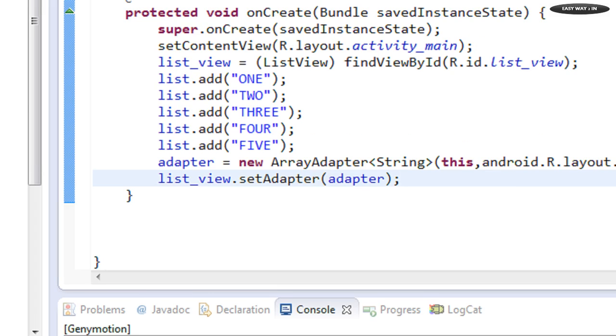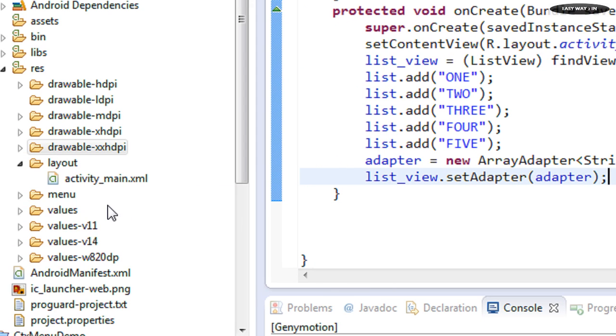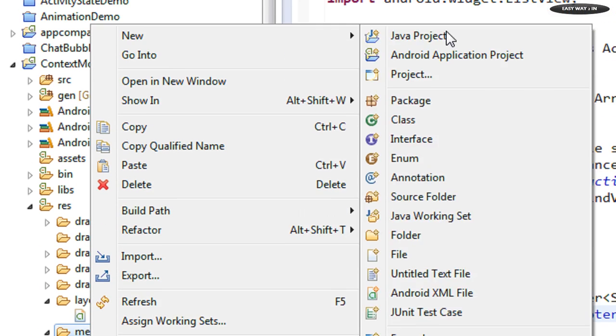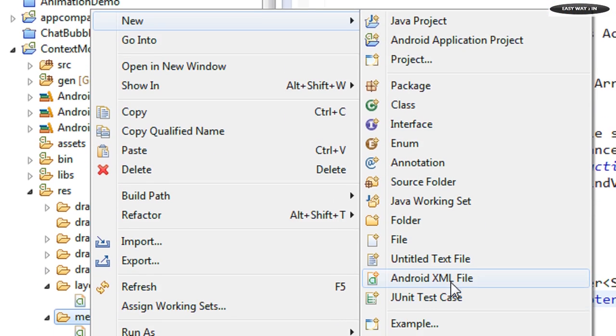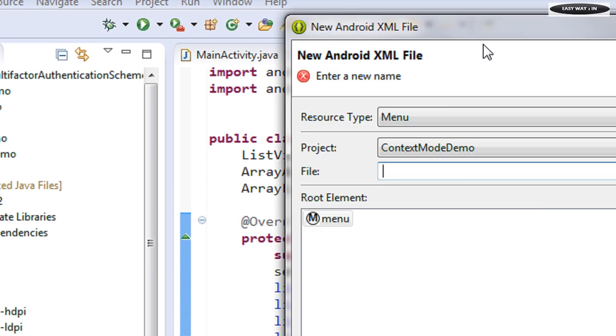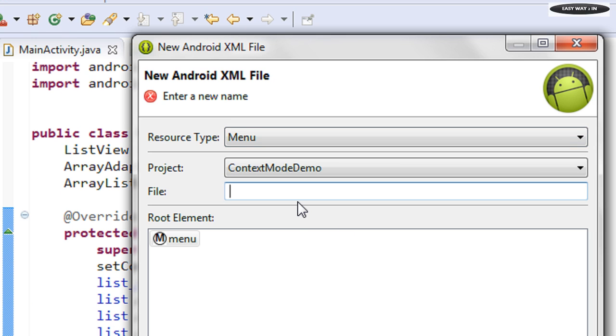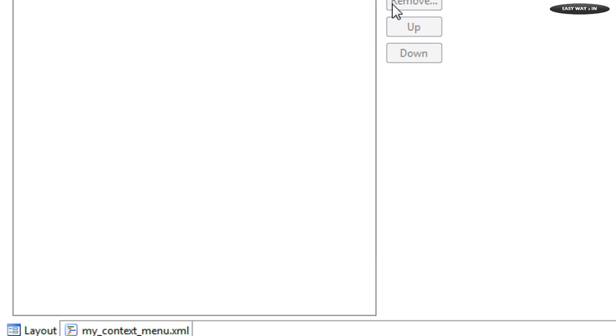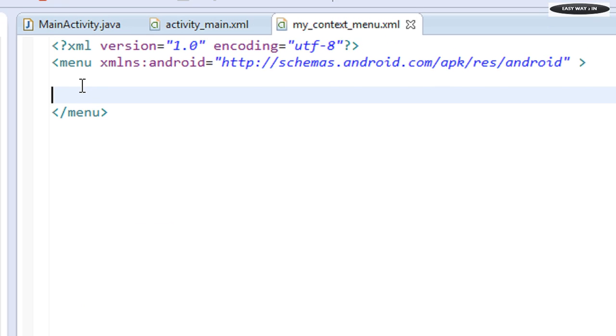So now we have to create some menu XML. So go to the menu folder and right click that folder and create a new Android XML file. Okay, I name the file as my context menu. Okay, we got a root element menu and click finish. Go to the XML version of this file.